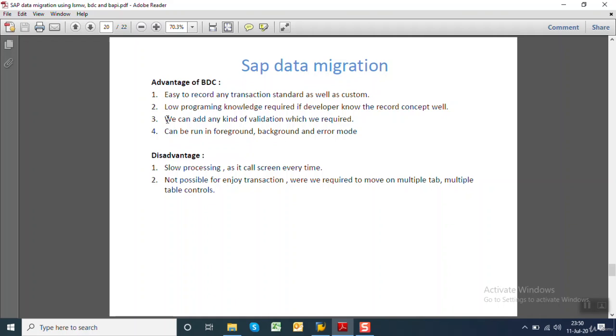That is not possible in LSMW. But as the BDC program is written in SE38, which is a normal ABAP editor, we can do any kind of coding in SE38. BDC can be run in the foreground mode, background, as well as in the error mode.